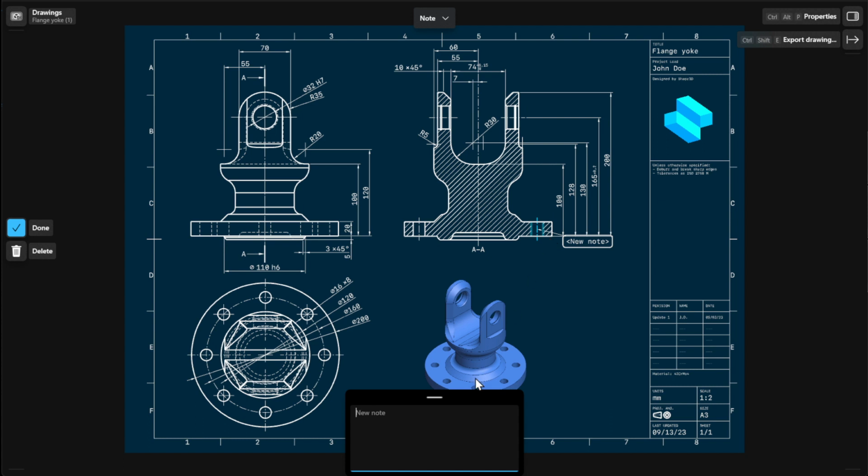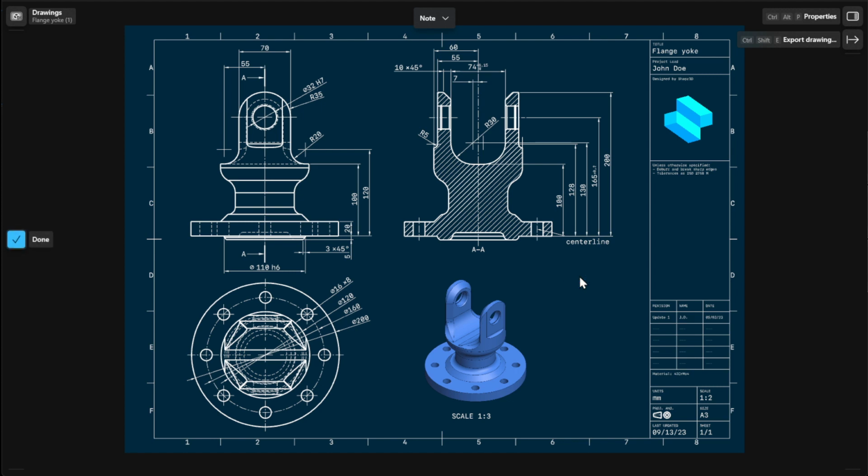Enter your annotation in the provided text box. To place your annotation, select an empty area. To reposition your annotation, select and drag it to anywhere you want. To finish, select Done.